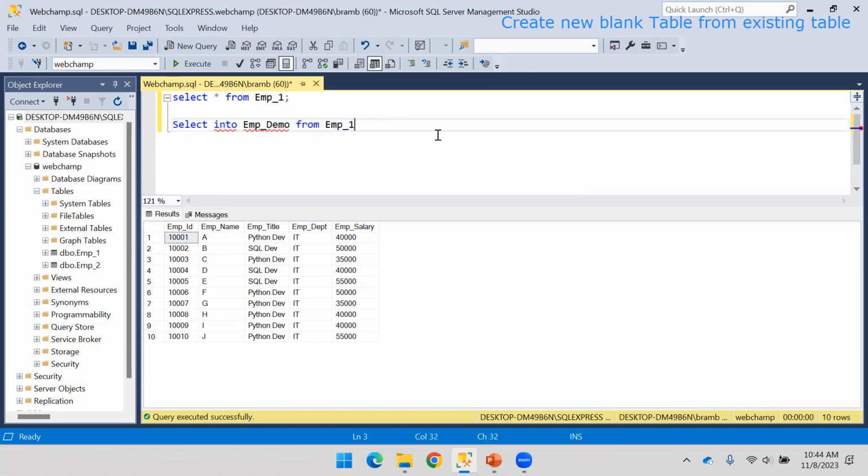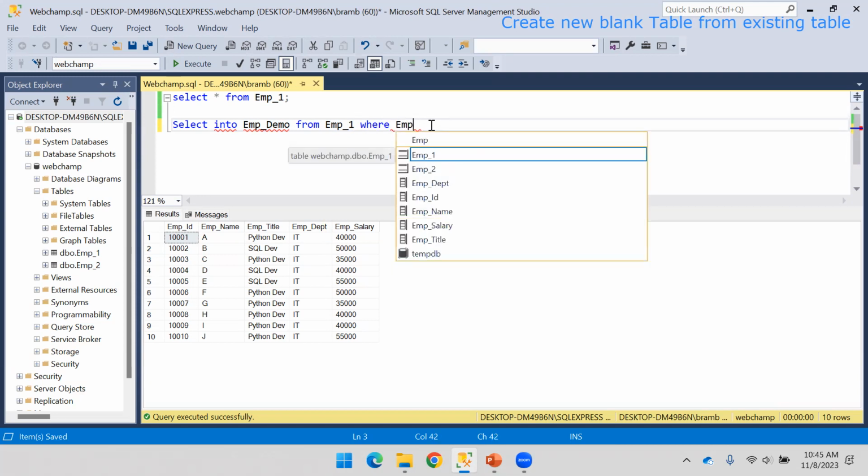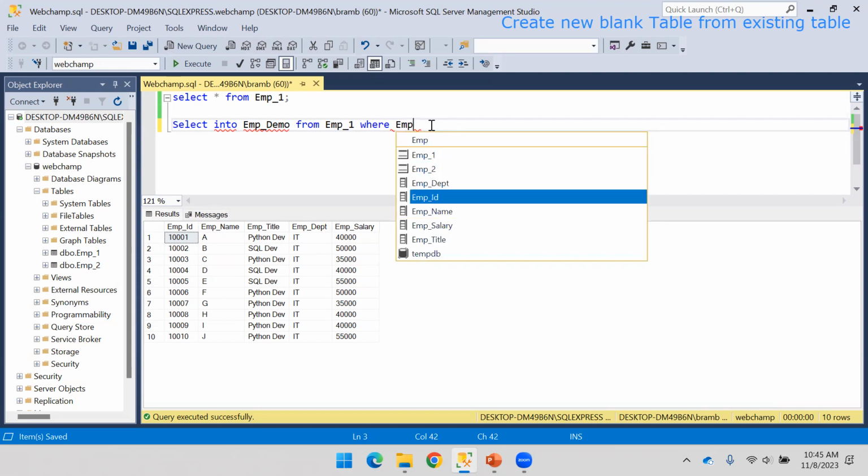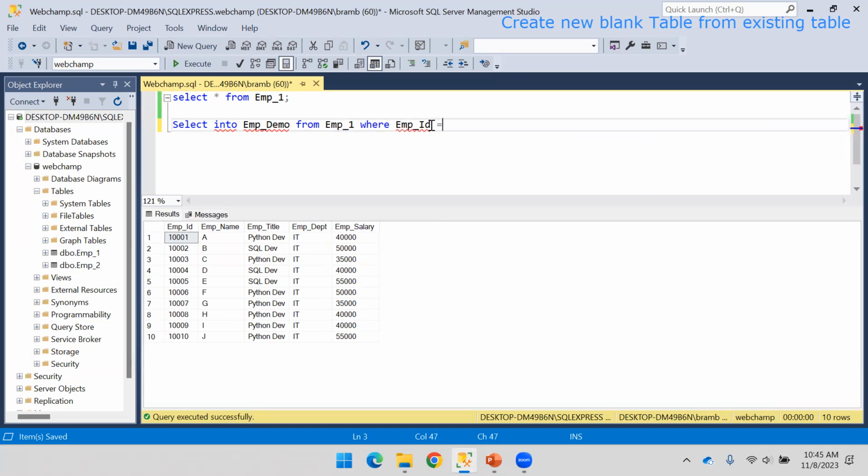But my requirement is that I don't want to copy the data. So what you need to do is filter out the data, using a WHERE clause. Let's understand the WHERE clause. If you put a condition, let's say EMP ID is greater than 1004, if I put this condition, what is this statement going to do?